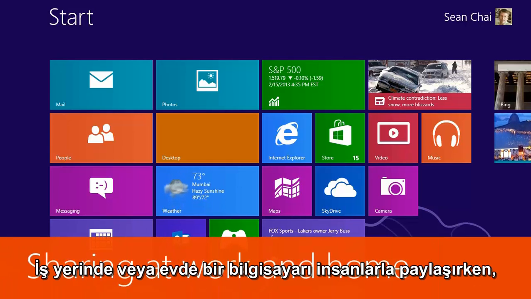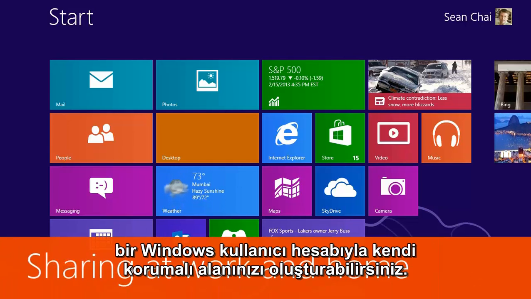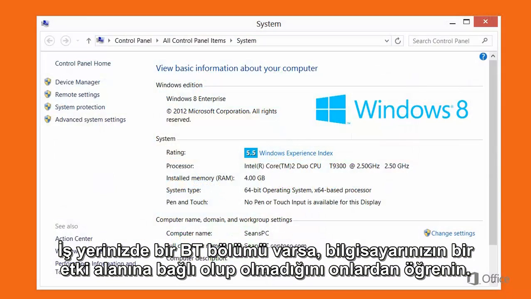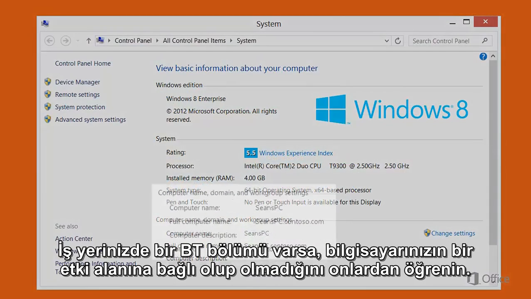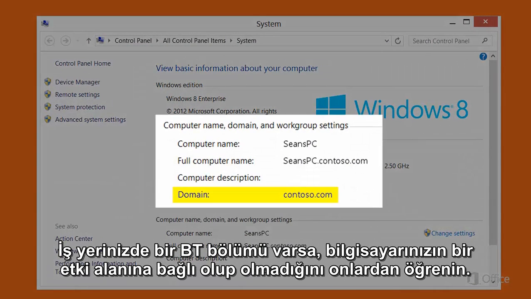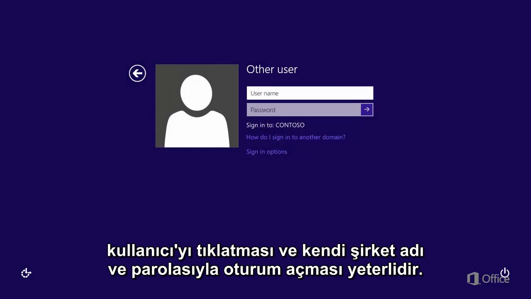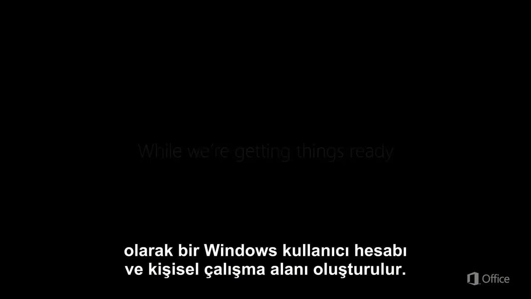When you're sharing a computer with people at work or home, you can create your own protected space with a Windows user account. If you have an IT department at your workplace, check with them to see if your computer is connected to a domain. If it is, any user can share the computer by clicking Other User and signing in with their company username and password. The first time a user signs in, a Windows user account and personal workspace is created automatically on the computer.